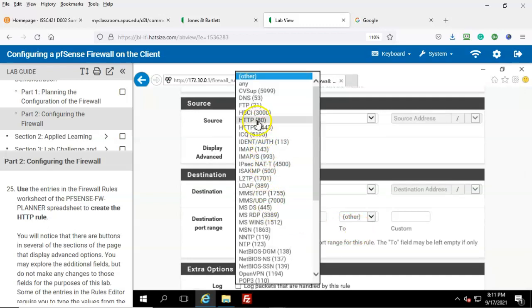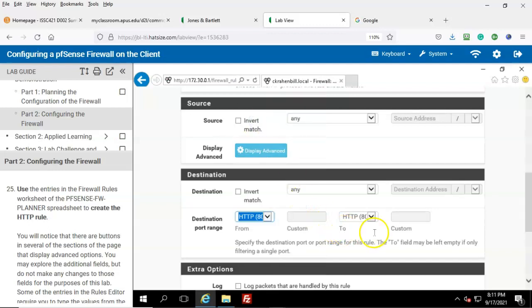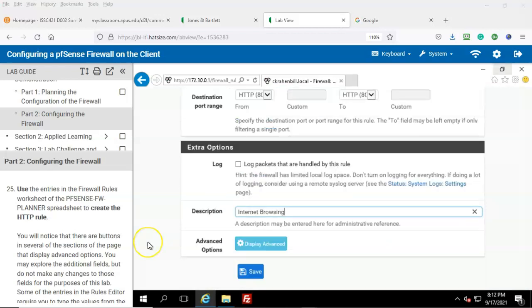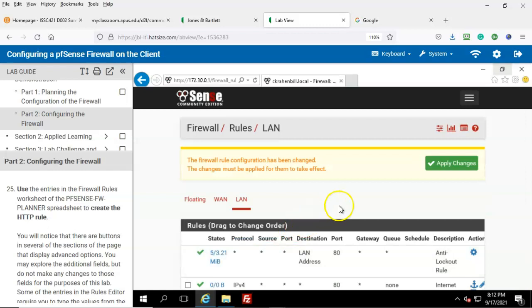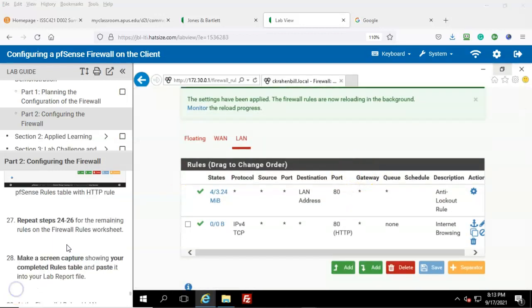So let's pull down the list, and from the window we're going to select HTTP port 80. Notice that it fills in both of those windows for us, from and to. Scroll on down. Under extra options, where it says description, you're going to put in internet browsing. Go ahead and click save. You now have a new rule, but it will not take effect until we click where it says apply changes. Click apply changes.